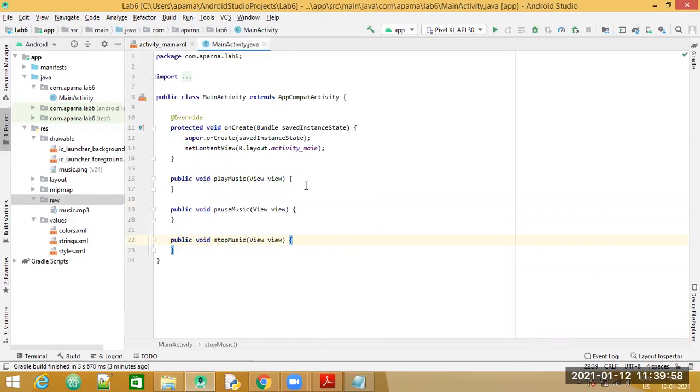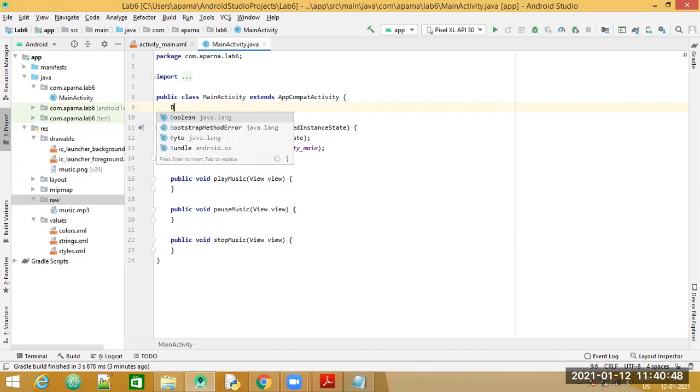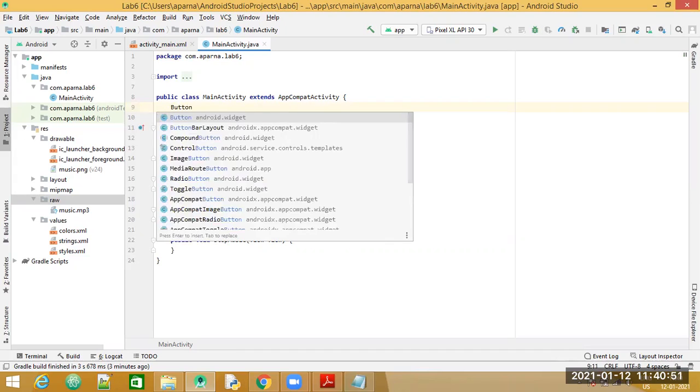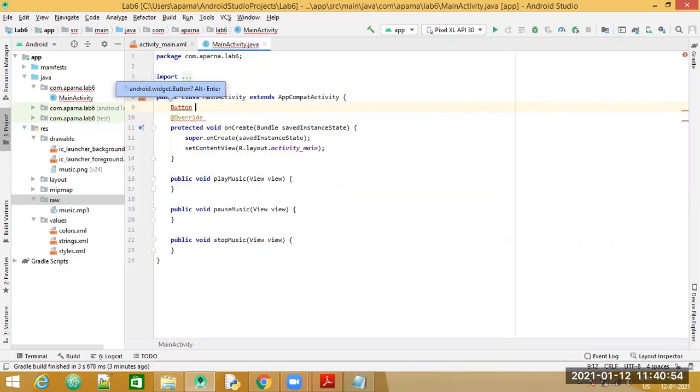Now let us try to write the code. First we have to declare the variables. We have to declare the widgets there and create variables for them. We have 3 buttons, so we'll make use of Button and specify the variable names for that. We will say play, comma, pause and stop. We have to import this, so you click Alt+Enter.